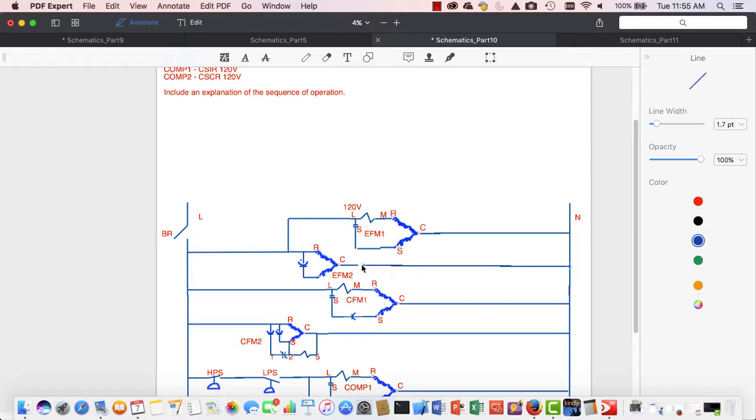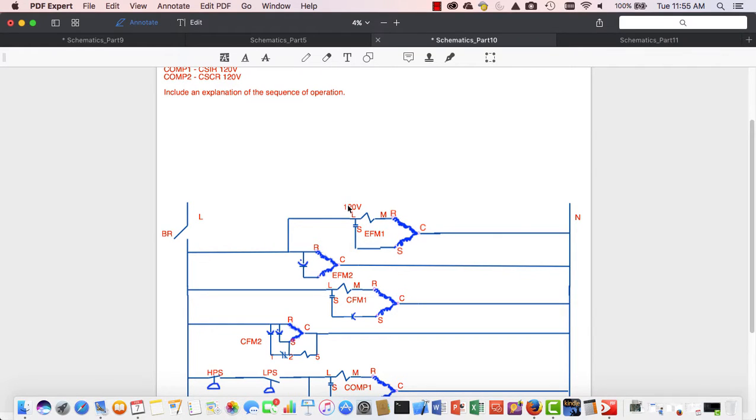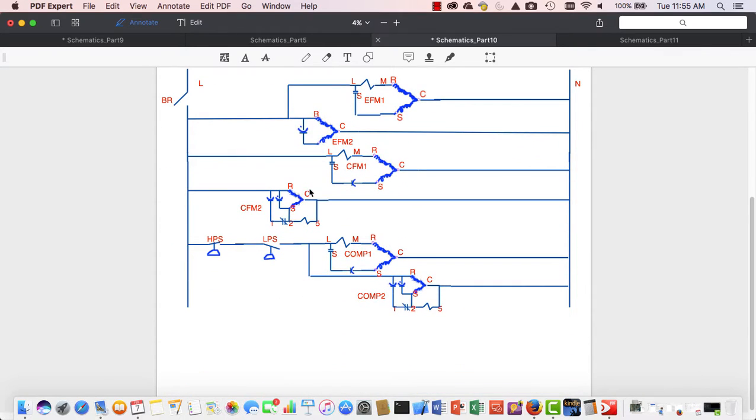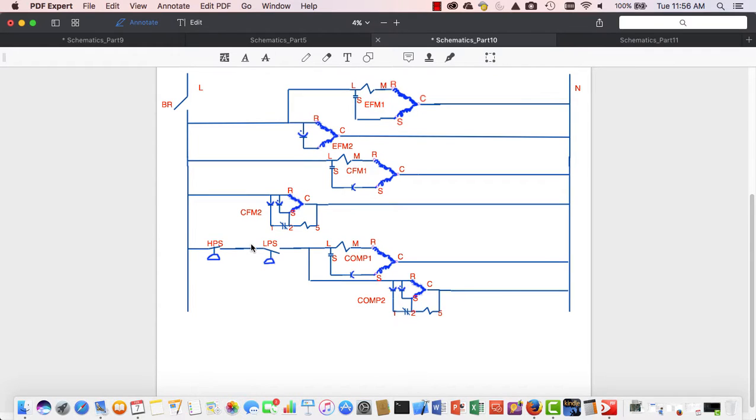Okay, so now I have a 120 volt circuit. The problem at this point is that once I have everything running, everything's going to run. I do not have any shut-off points. I do not have anything that breaks the circuit based on the low pressure switch. If you remember in our last diagram, this low pressure switch was not a control. It was more of a safety. So in this diagram, what we're going to do is take this low pressure switch.